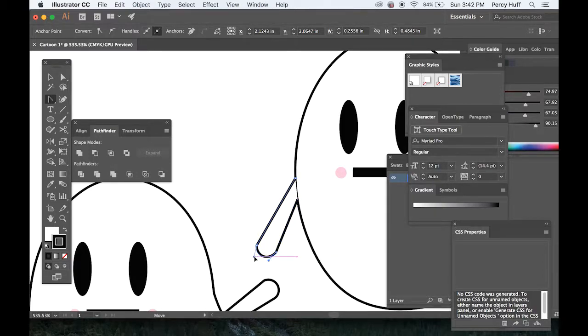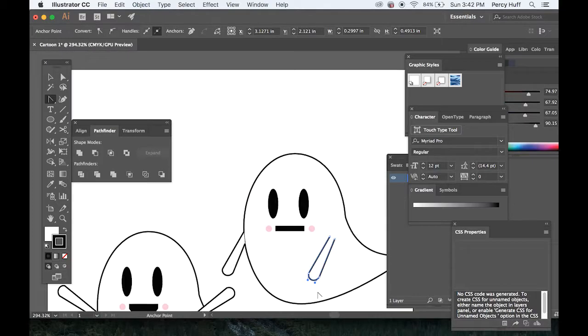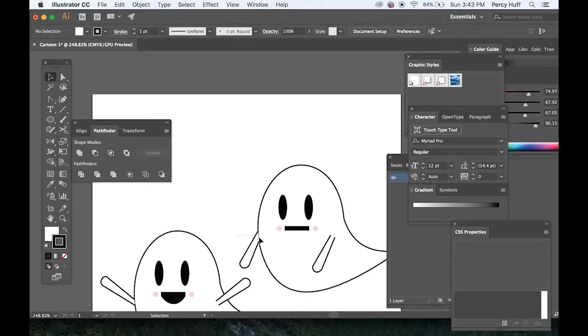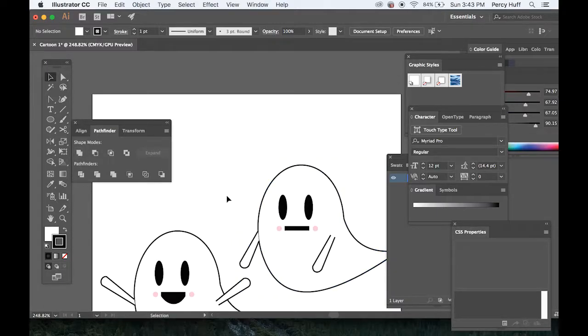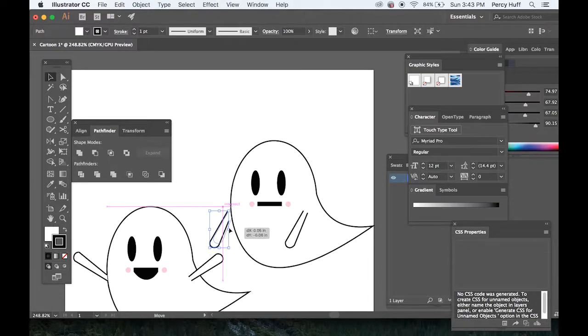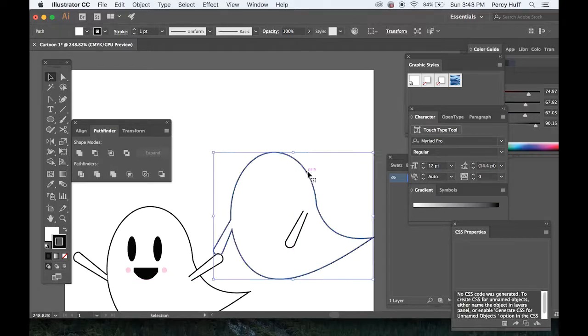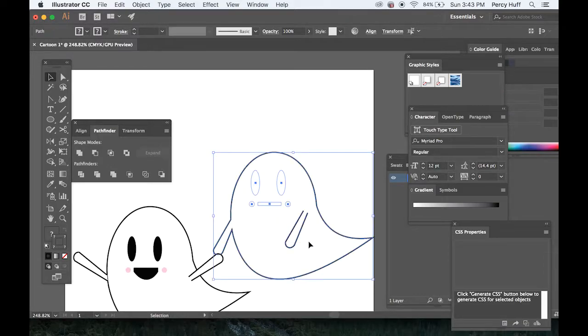And you guys can kind of see what direction I'm going in, or what the ghost is actually going to be doing. All I'm doing now as well is getting the arms and using the Pathfinder tool again and uniting them so the arms can look like they're a part of the graphic and not really stiff, and it just looks like his arm is behind him.